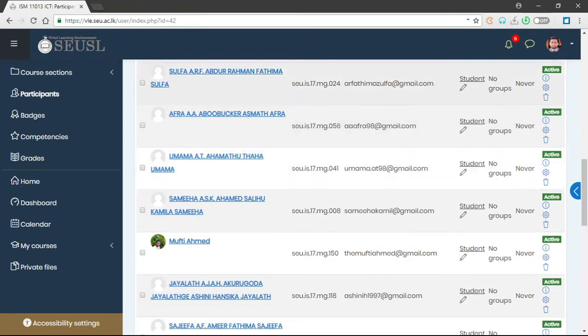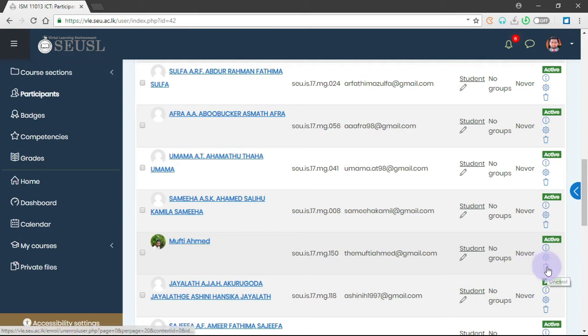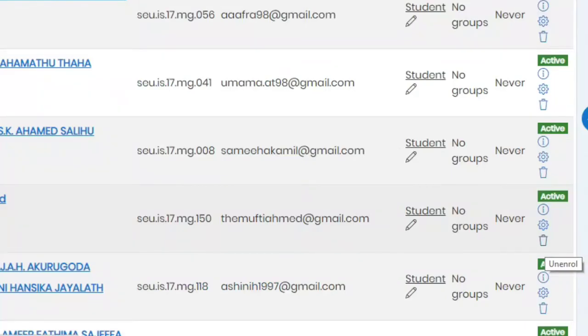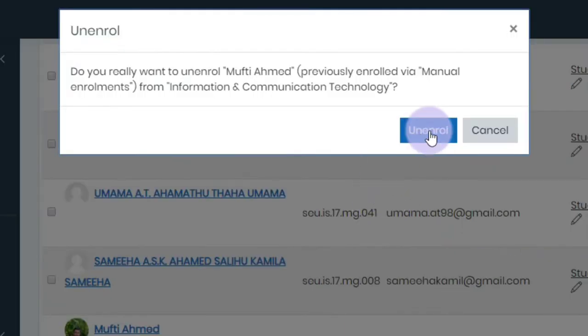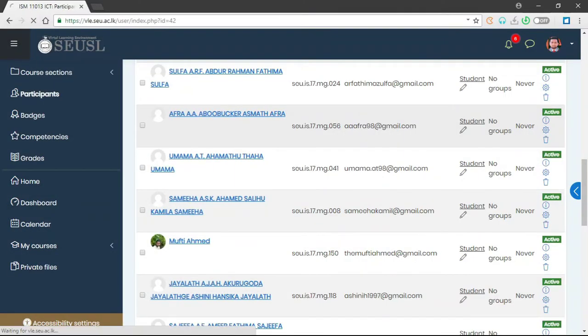Then if we want to unenroll the students, we can come to the student's name, and we can come here. Here we have a bin icon. Here you can see unenroll. So you can click here to unenroll the student. Here you can confirm that you are going to unenroll this particular student. So we click here to unenroll.